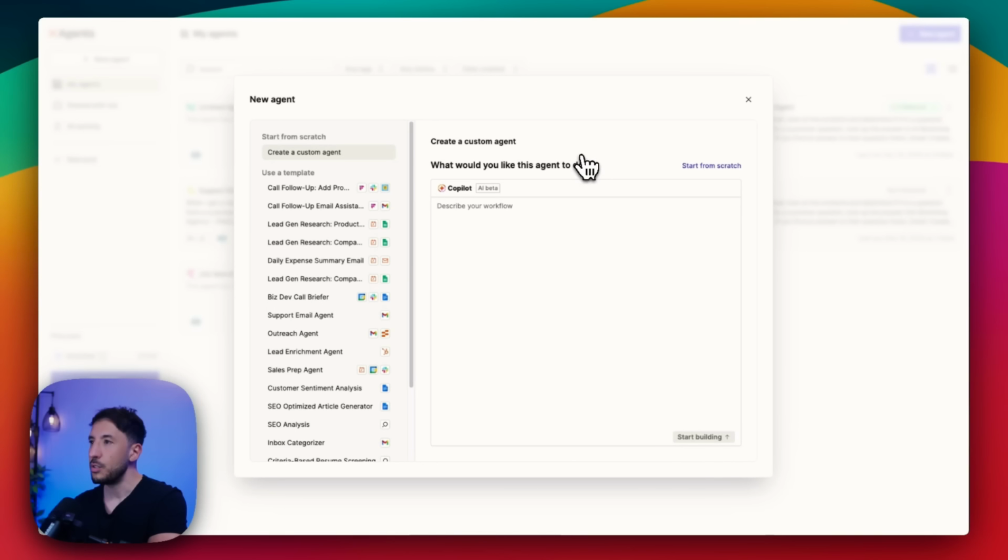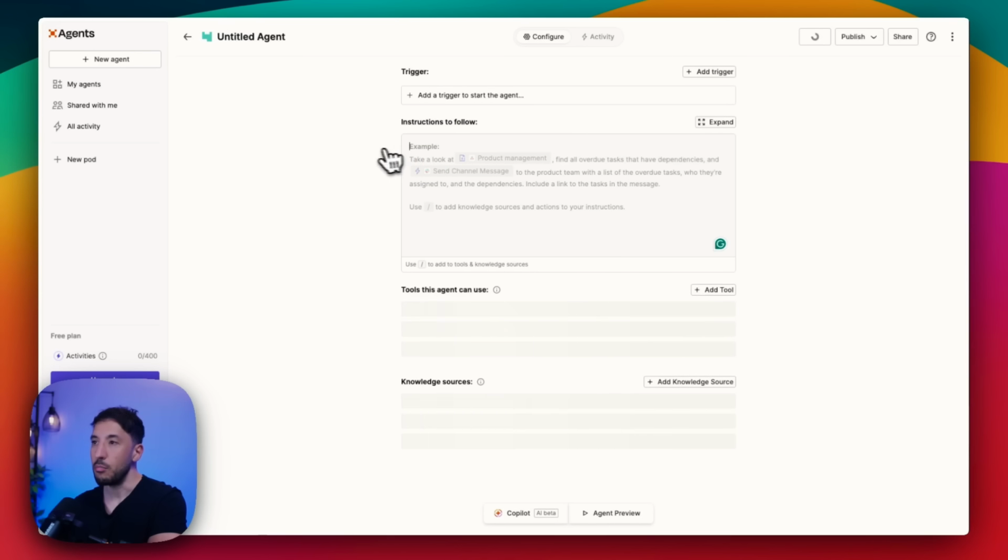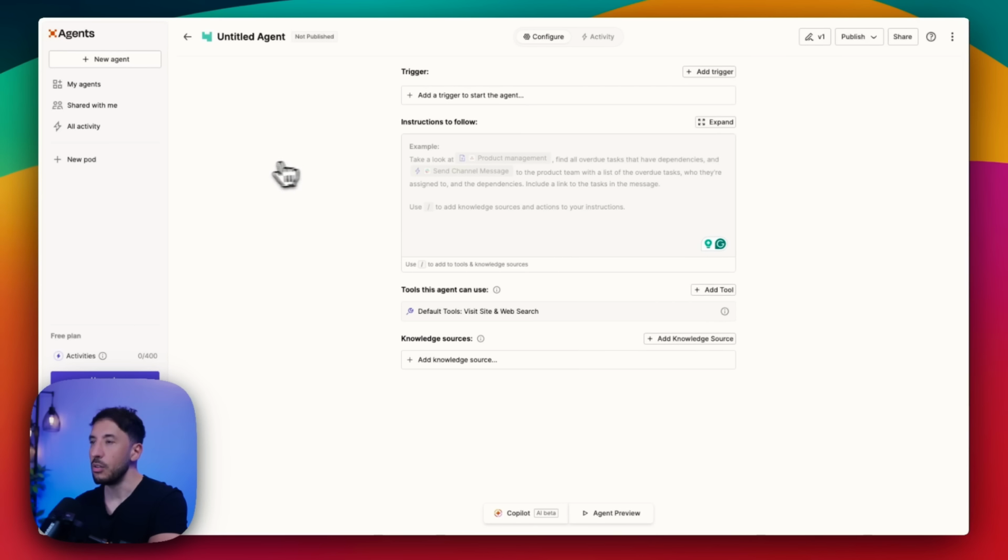So what this is going to do is open up a brand new AI agent. There you go. So what we need to do first, I always like to name my agents, because that way we can keep track of things a lot easier. So I'm just going to go ahead on top here and we're going to do sales prep agent, something like that.